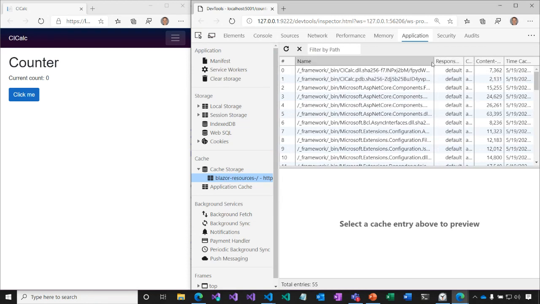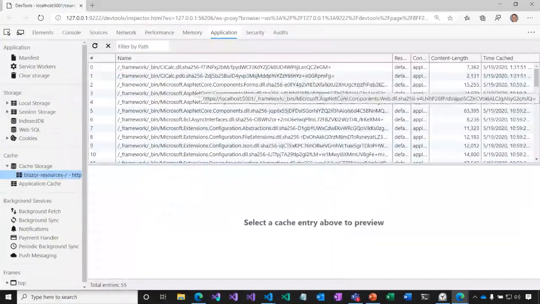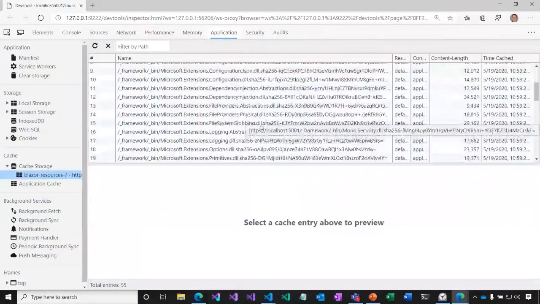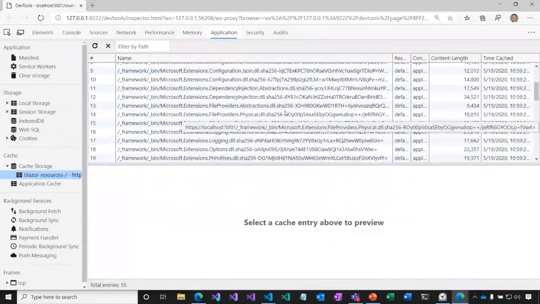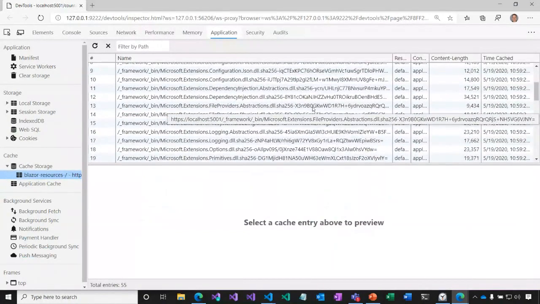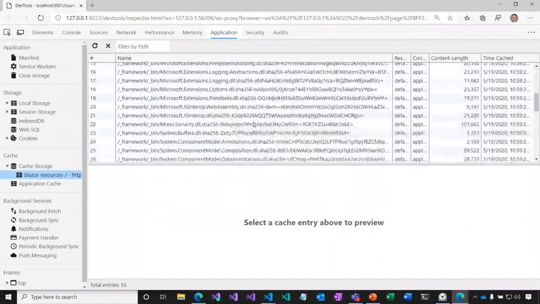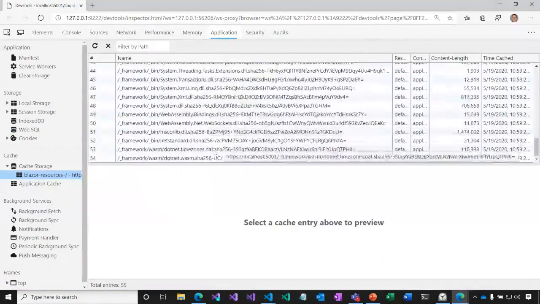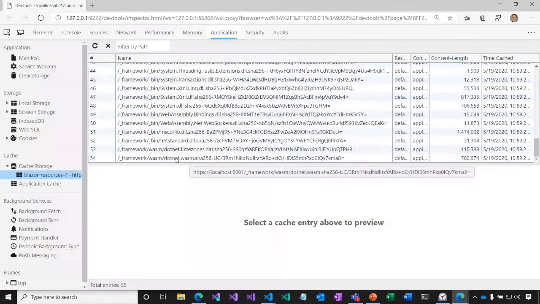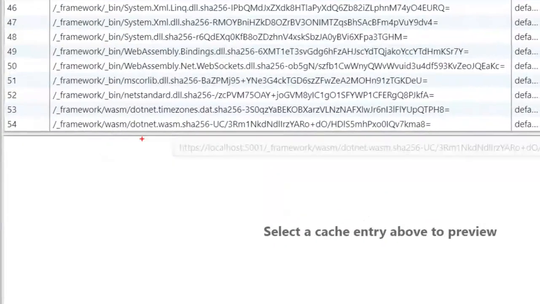Let me see if I can get enough pixel space. Let me make this bigger. Let's make this all the way across. There we go. So way down, you can see DLLs, and they're hard to read because they've got these hashes at the end, but these are all DLLs that were downloaded with the app and then cached. And way, way, way at the bottom, there's this dotnet.wasm file. That's the actual WebAssembly runtime for this application. There it is right there. And it all got pre-cached on the first load.